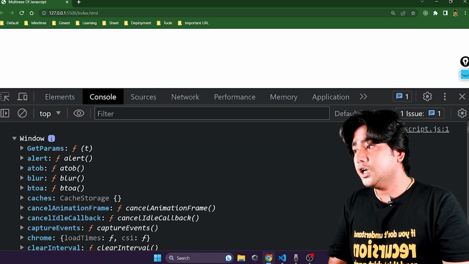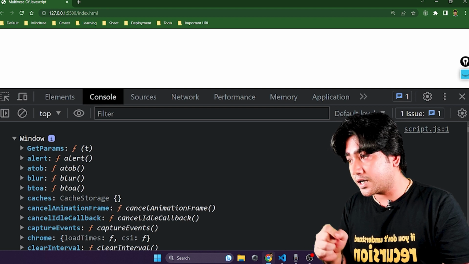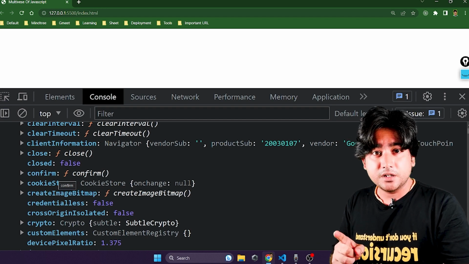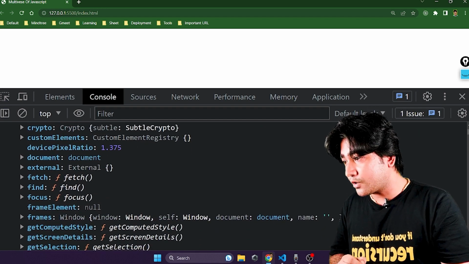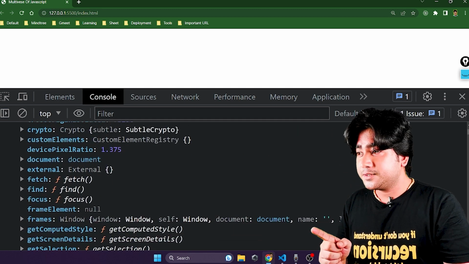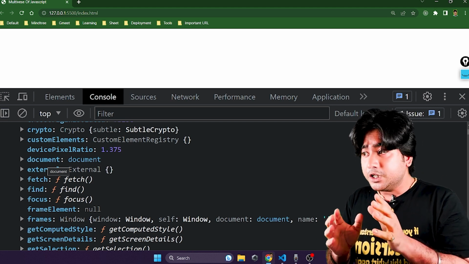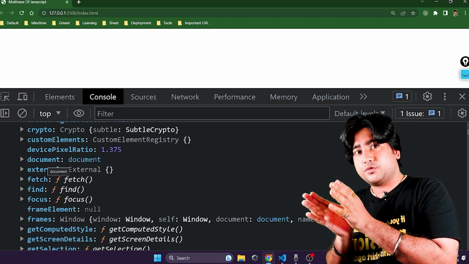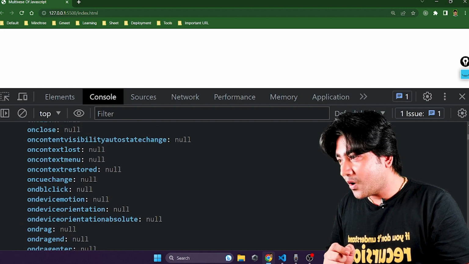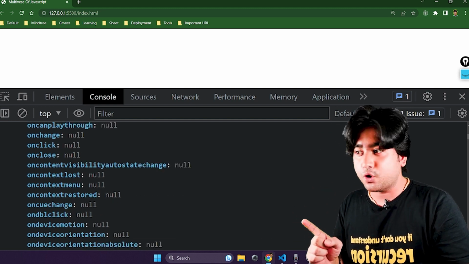In this window object, you will find many pre-built functions. Let's see, there is alert, blur, right? And see, confirm. You use these functions many times, right? The alert, confirm, and also you will find the document, document.getElementById, document.getElementsByClassName. So this document is also part of the window object. Let me show you more. See, onclose, onblur, right? All the pre-built functions are part of this window object.